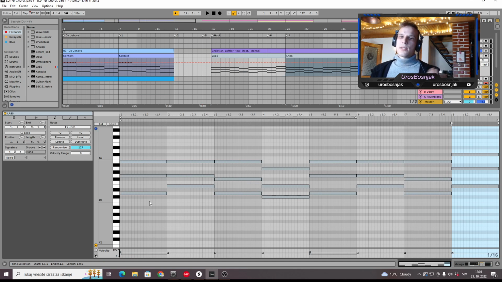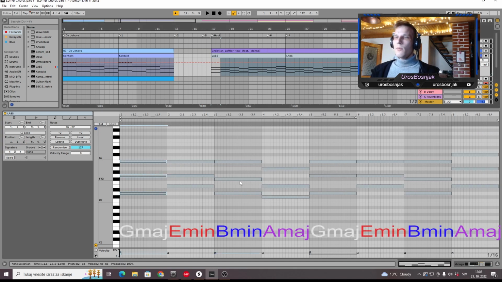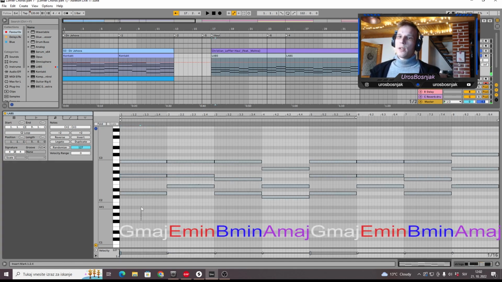So that's the one thing. The other thing is this song starts with a major chord, right? If we take a look at this, this is a G major chord, but it's inverted. Then we have E minor. So we have G major, E minor, then B minor. And then we have, what is this? A major, right? Then we go back to G major, E minor, B minor.